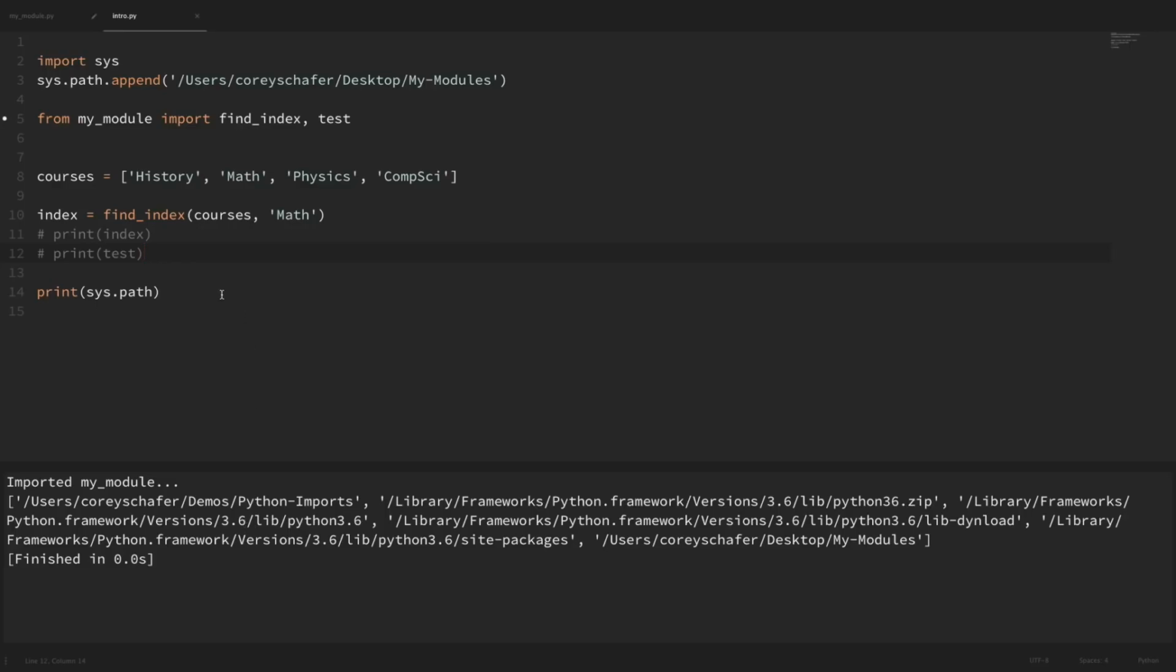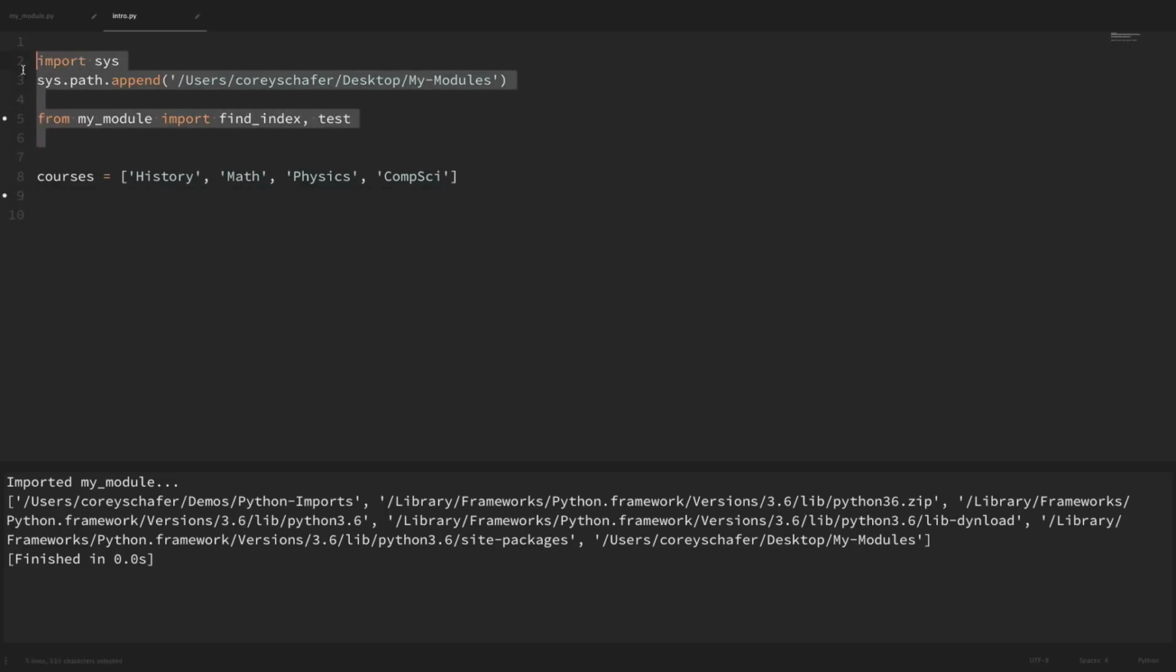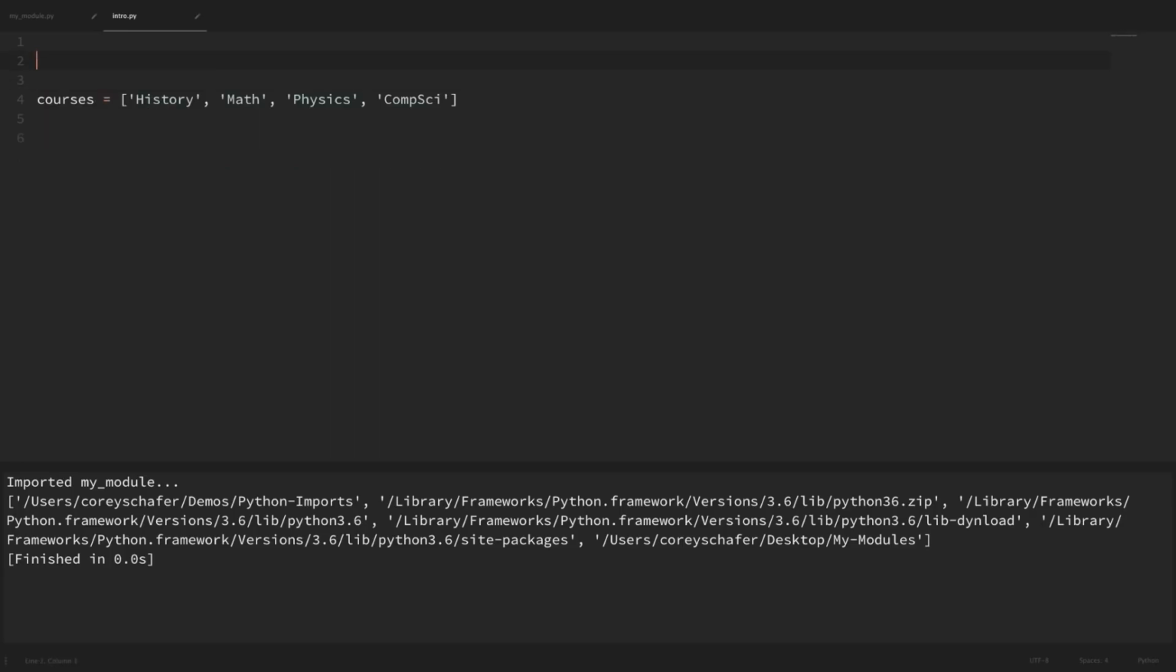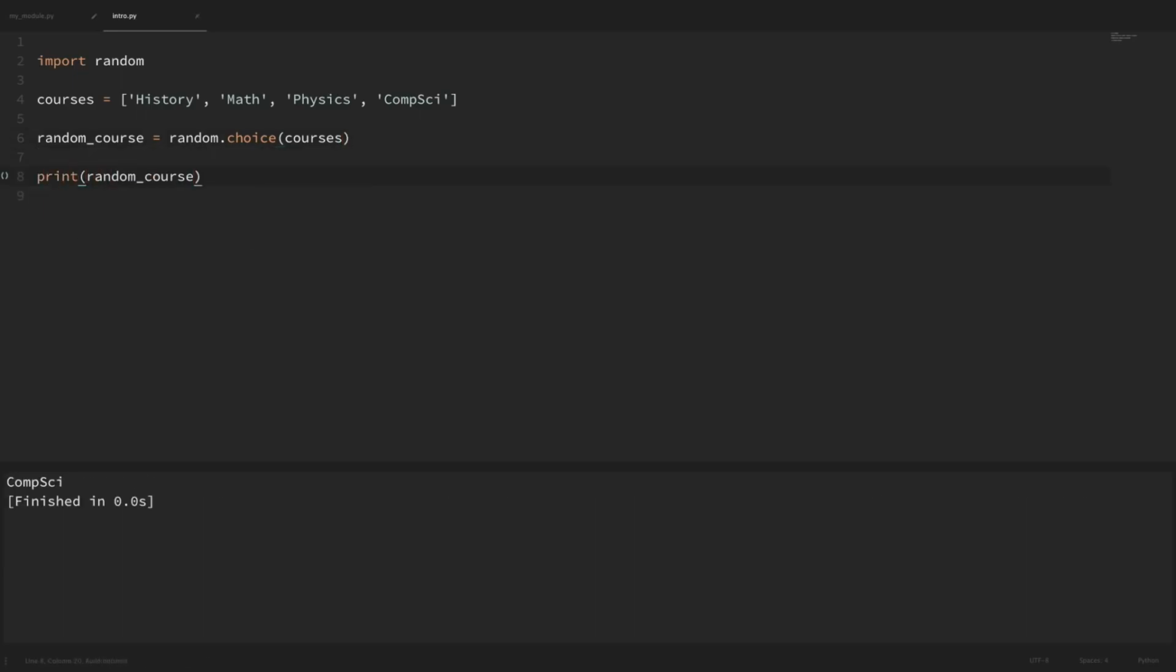So let's go ahead and take a look at this. I'll get rid of everything here just to clean up, except for our courses list. Now this random module is just part of the standard library, and we can just say import random. If we wanted to grab a random value from our courses list, then we could say random_course is equal to random.choice, and then pass in our courses list. Now if we print out that random course and run that, we can see it gave us a random value. And if we run this multiple times, we can see that it gives us a random value just about every time we run it.